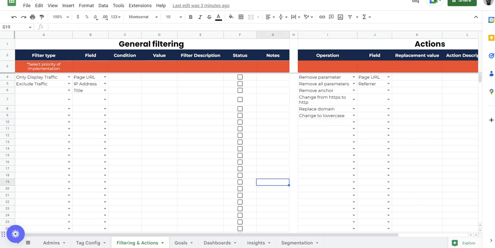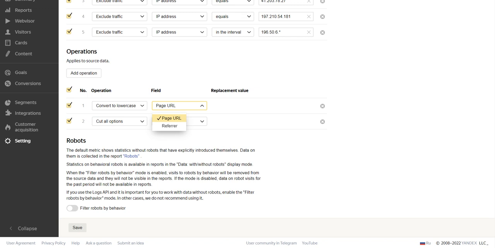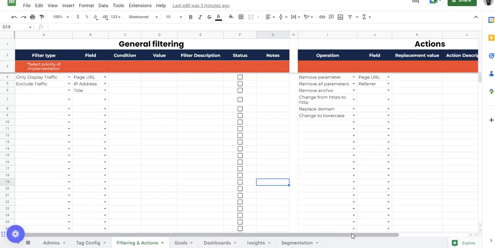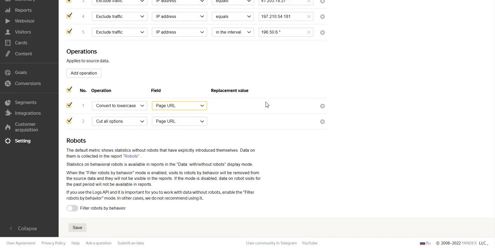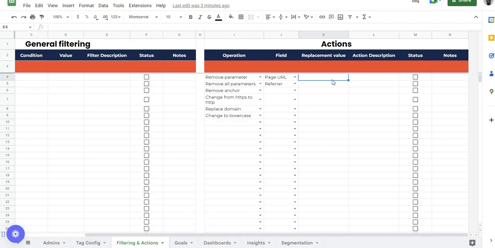And what is the field you are targeting? Currently, you can target the field, the page URL and the referrer. Then the actions, the replacement value, the action description. What does the action do? Also, you can add the filter description here. What will the filter do?